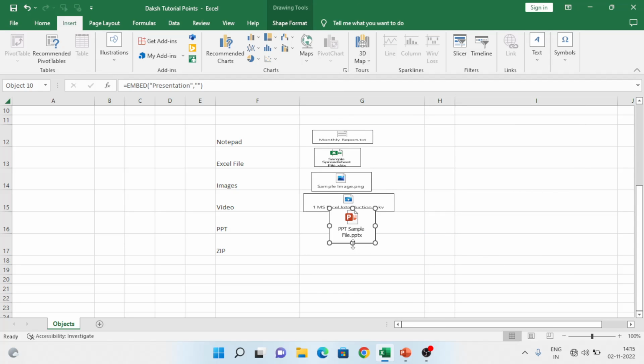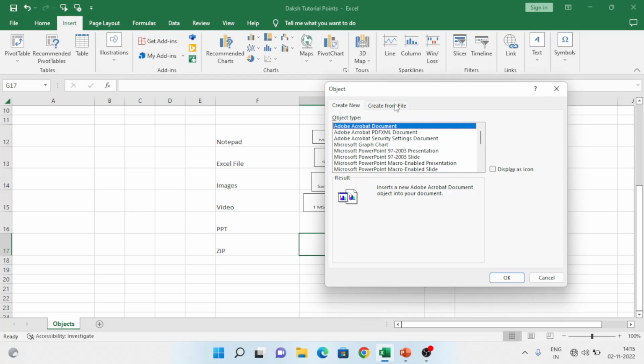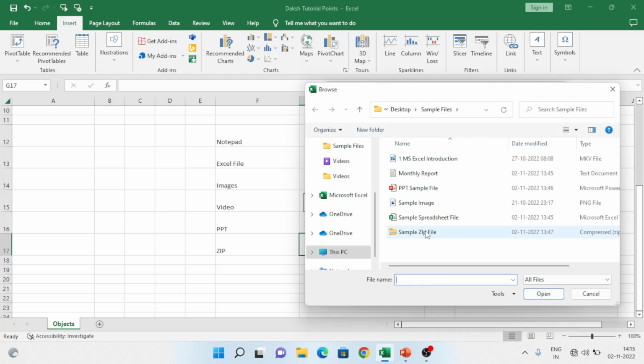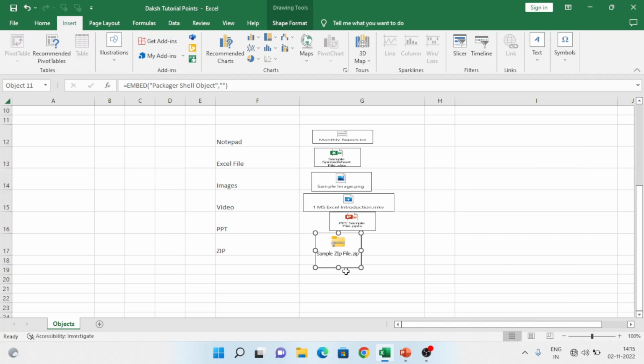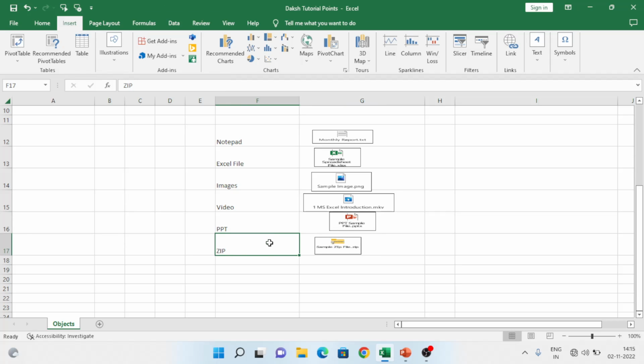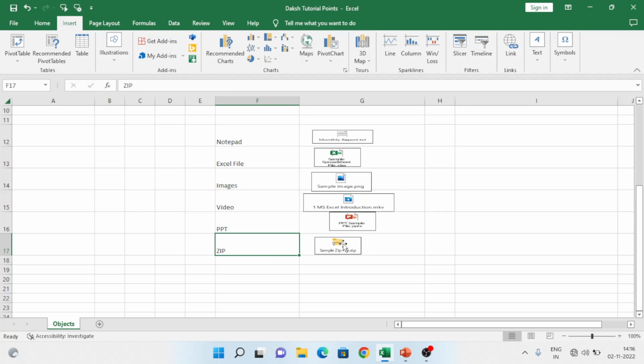So I got the PPT here, save it. Now I'll insert a zip file. Click on the zip file object, attach the zip file, and display as icon. You will be wondering why I am attaching the zip file. Sometimes, for example, I have 20 or 30 files, and all of them I have to attach. Each time I have to go and select one file, and it will be a very tedious task. To solve this problem, we can create a zip file of all of them together.